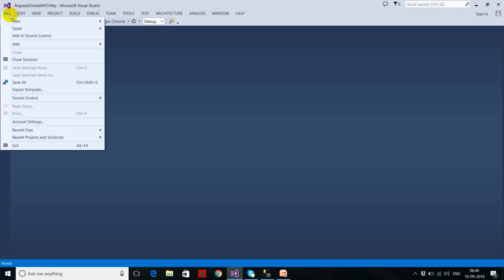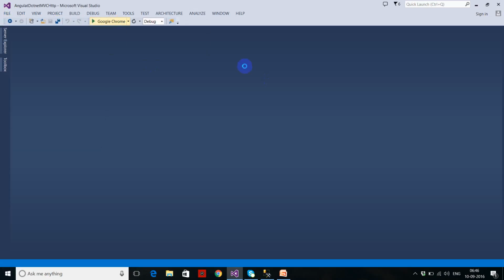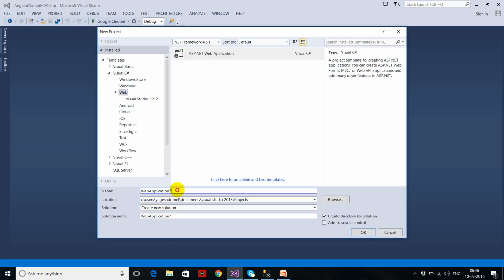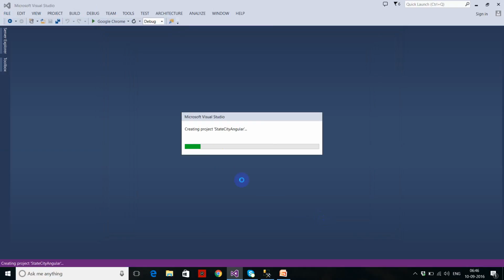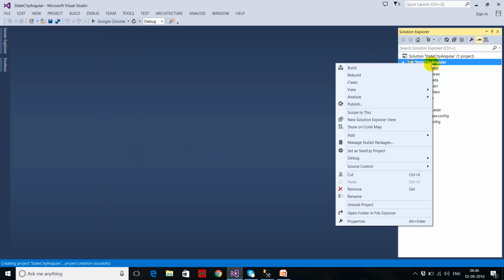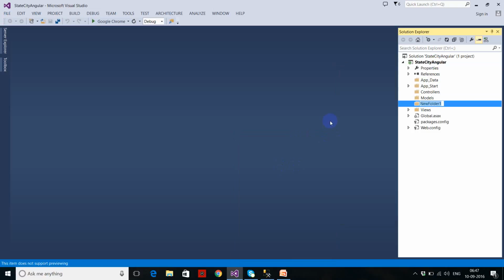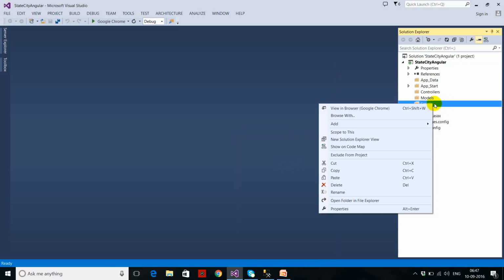So I am going to create a new project, state city Angular, empty MVC. Working on AngularJS, so I have to take the reference of AngularJS. How can we do this? I'm just creating a script tag, and from my computer I can directly copy and paste the AngularJS file. I copied the AngularJS file from my computer.